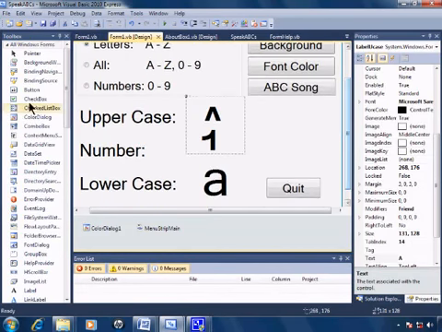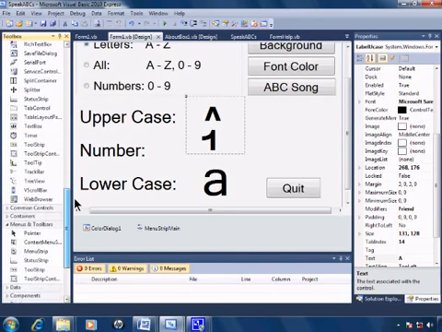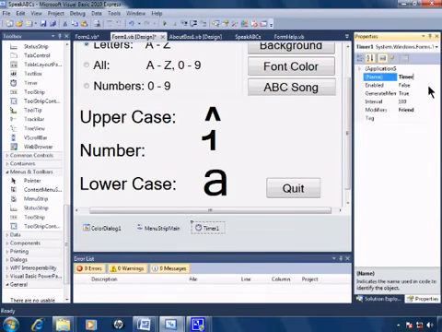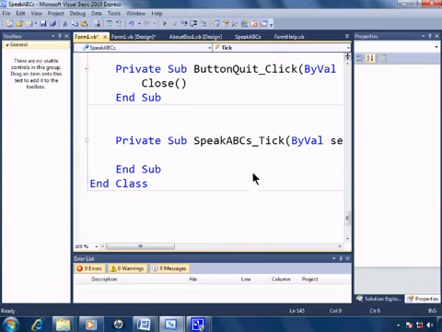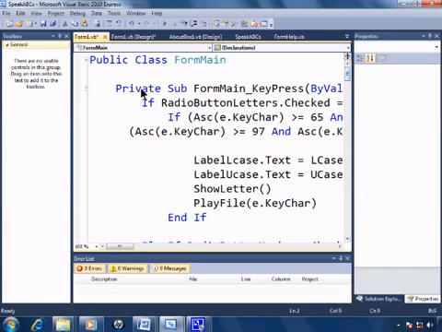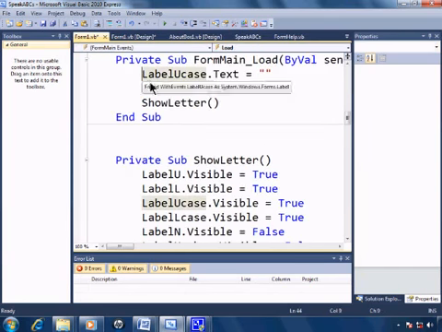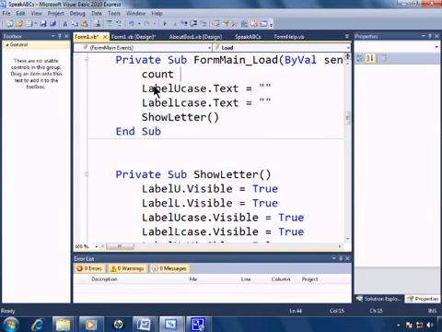Go into form design, and what I'm going to do is go over and find the system timer and drop that in. I'll call the timer ABCs. Enabled will be true, and it's set to 1/10 of a second intervals. So before I put the code in the timer, I'll go up here and create a count variable as an integer. Under the form's load, I'll initialize count to equal 1.